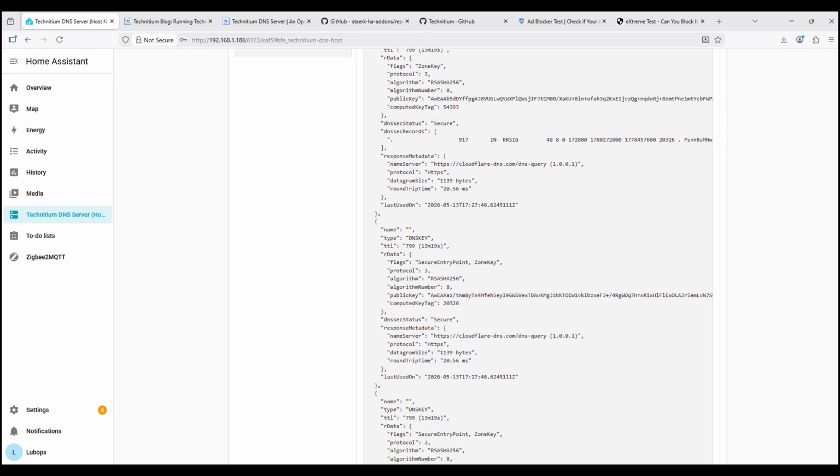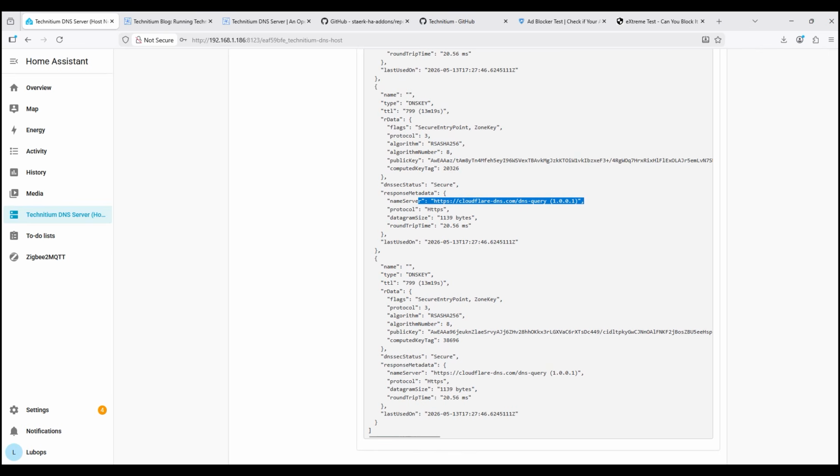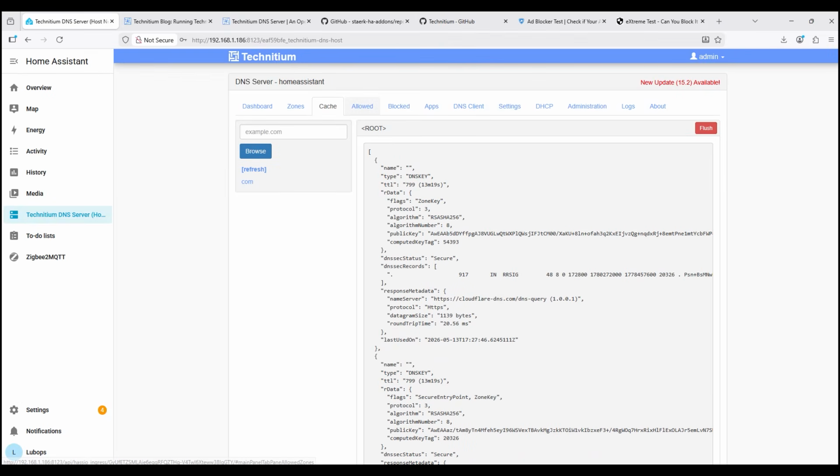Here you can also see that requests go through cloudflare-dns.com/dns-query, which means DNS-over-HTTPS to Cloudflare is being used. Later, we can change the external DNS servers, but for now the main thing is to understand that Technitium can already receive responses and cache them.